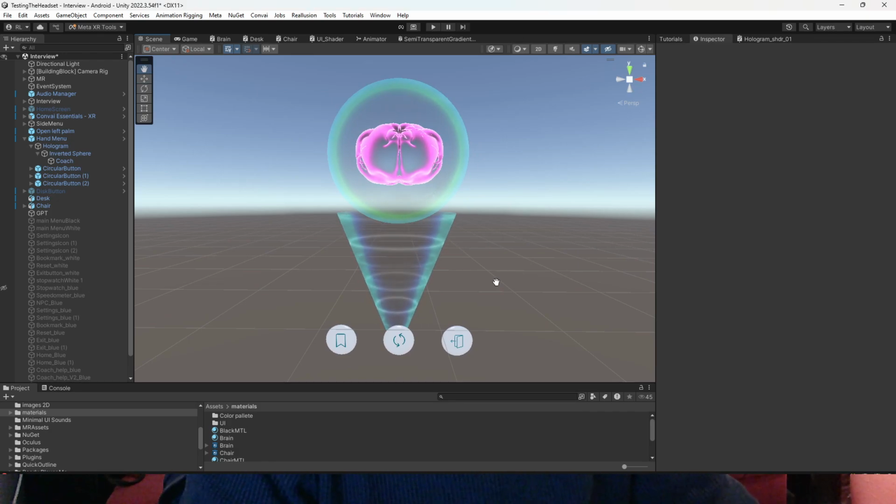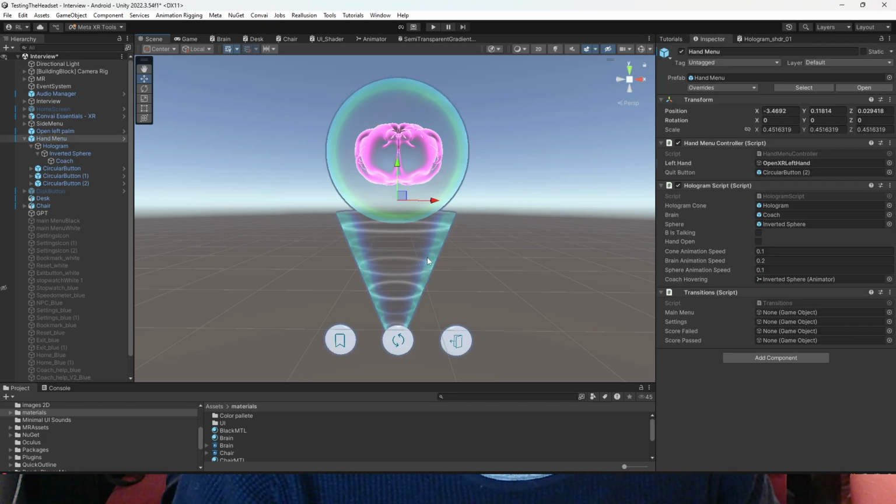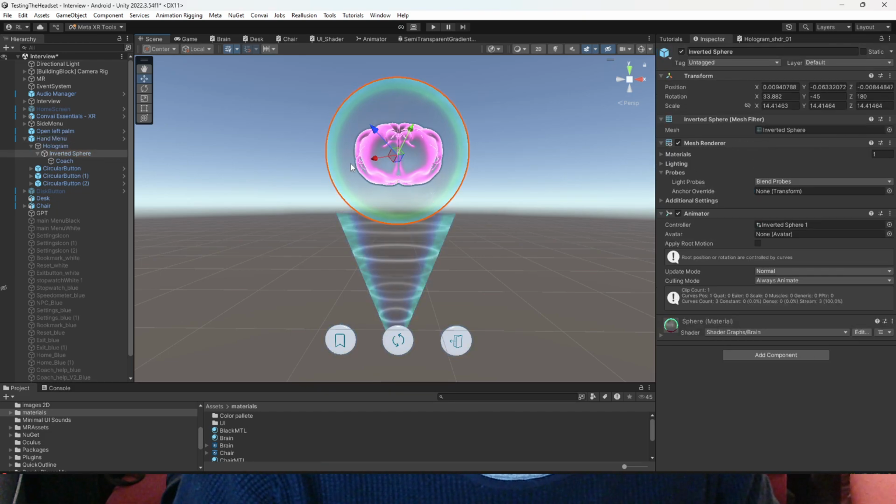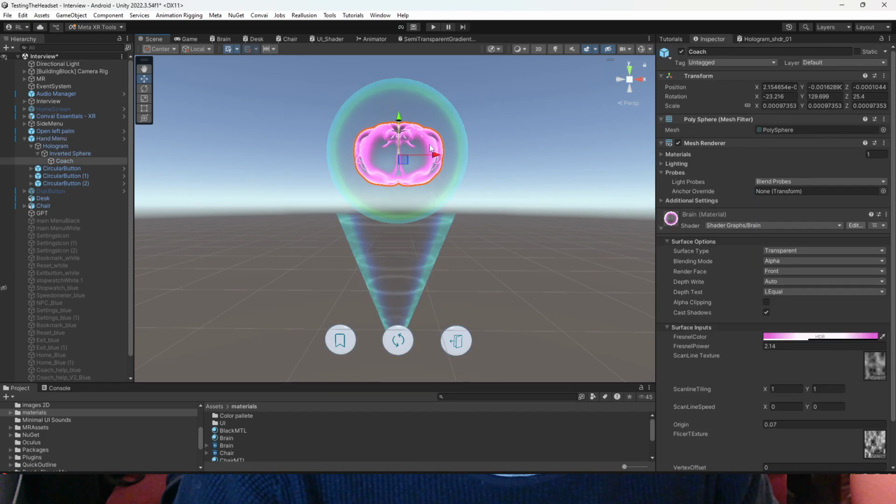This is the coach prefab. It consists of a cone, a sphere, and a brain model. They all use the same shader logic, but are separate materials with different parameters and different textures. But the logic itself is basically the same.